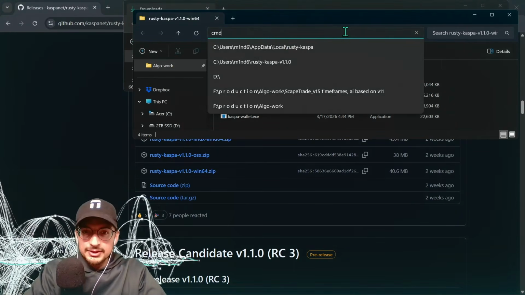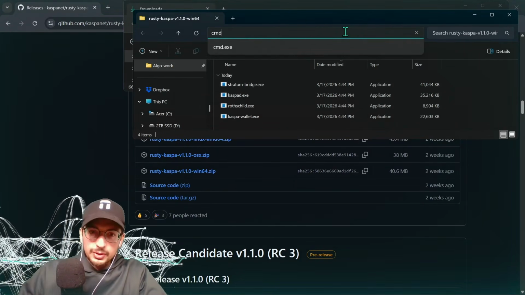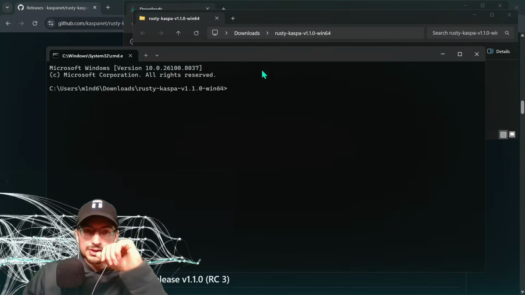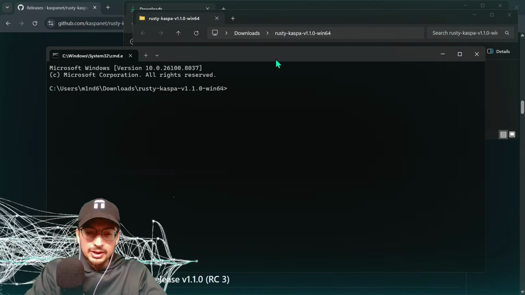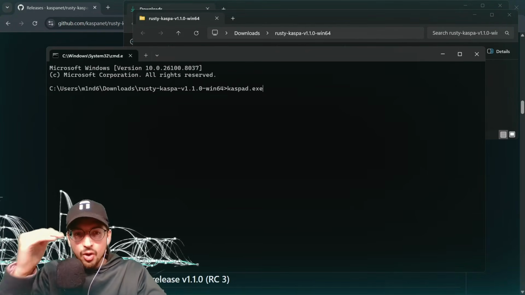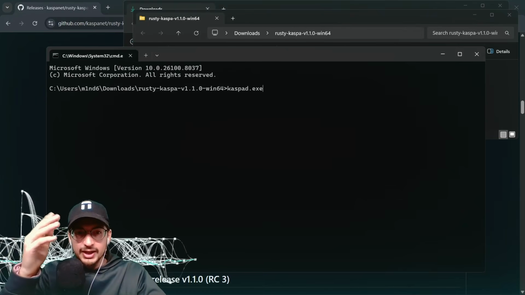All right, so we're going to go to CMD. This is a quick little way to open up terminal in this folder itself, and that's all you really need. Okay, now that we're in here, we're going to type Kaspad, and that's it. That's all you need to run a Kaspa node.